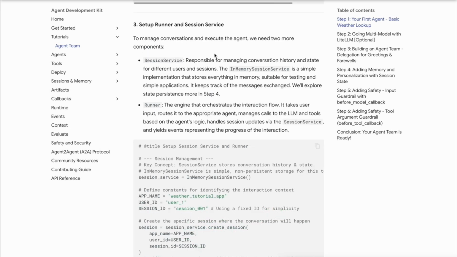It's a best practice to be very specific in these instructions so the agent knows exactly what to do. Next, we need to set up the runner and session service, which are super important for managing conversations. The session service handles the conversation history for different users and sessions, while the runner orchestrates the interaction flow. It takes user input, routes it to the right agent, manages calls to the AI models and tools, updates the session memory, and tracks the progress of each interaction.